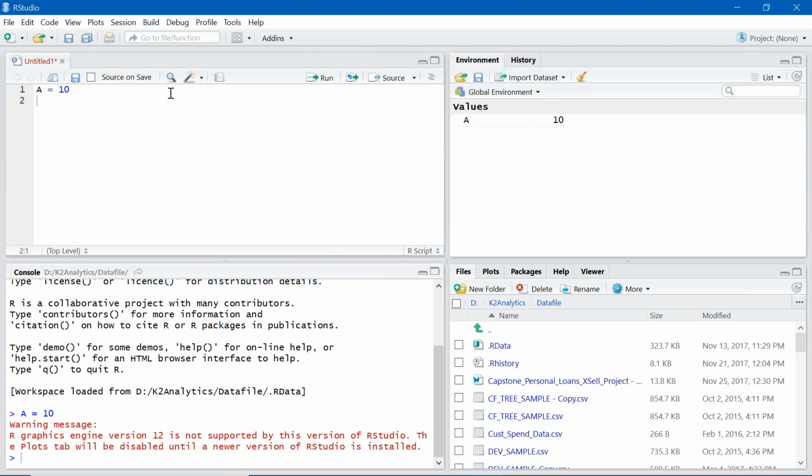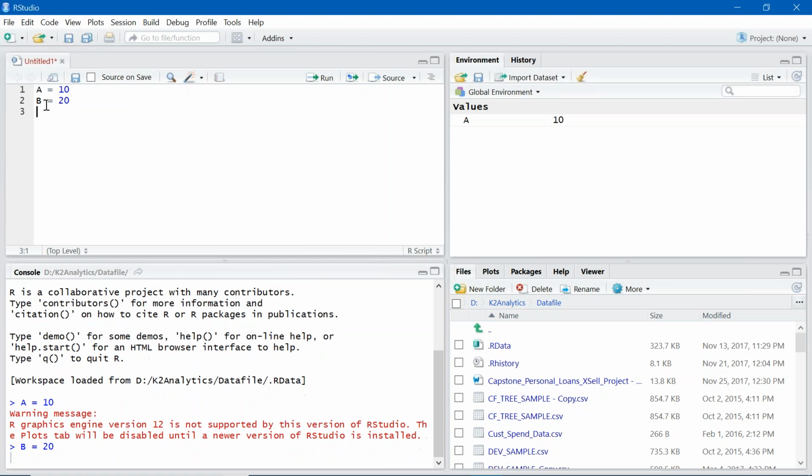As you keep writing commands, say b equal to 20. Code is not yet executed. The shortcut is Control R. If you press Control R, the code gets executed in the console. You need not always keep clicking run. Control R, b equal to 20 got executed, and a new object b having value 20 has been created, and you can see it is coming in the environment. All your new objects that you keep creating will go in the global environment.